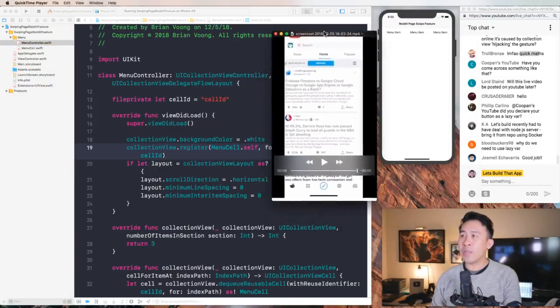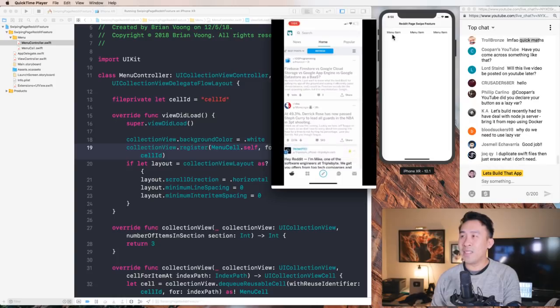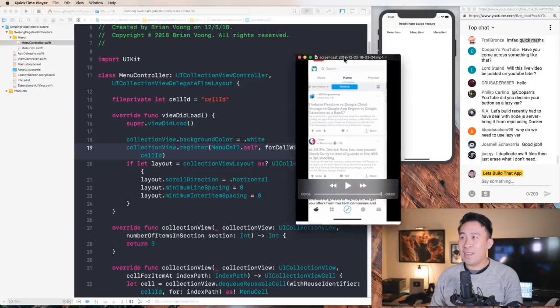Okay, so where are we? We have 3 menu items on the very top. You know, building this up isn't that hard.